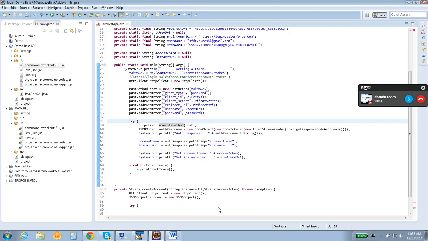HTTP client is a set of APIs given by providers, let's say Apache. These are standard methods we have to follow if anyone wants to call a particular GET method, POST method, or whatever REST methods. That's it. Clear?